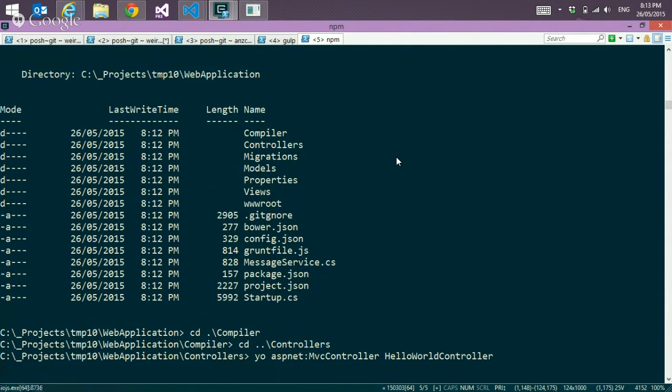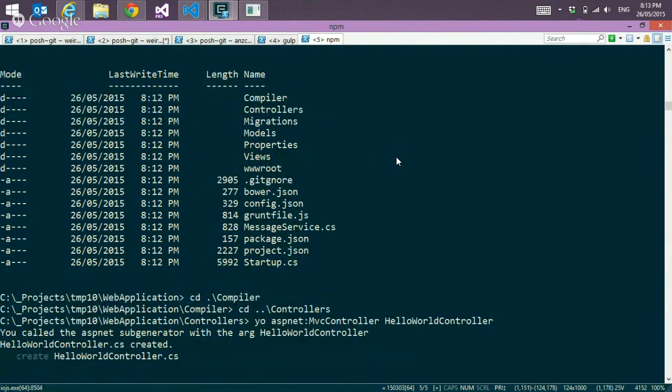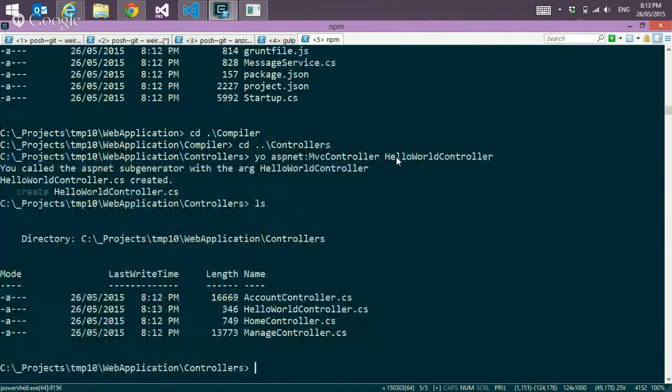Bam. And we wait a few seconds, and that has now created me a new controller called Hello World Controller, which is basically the same experience that we would get from doing File > New, but we can do this. It scaffolds up the base stuff that we would need. There is a ton of different generators out there for Yeoman.